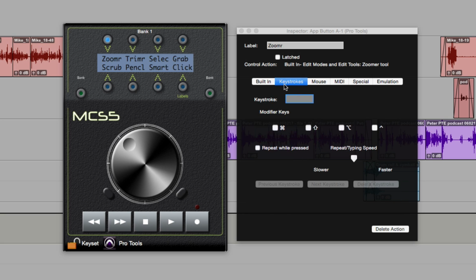Next, we've got keystrokes. And if we just look at the rewind button on the default Pro Tools key set, you can see here that in essence what will happen is when I press that button, it's the same as pressing the 1 on the numeric keypad. And that will be the same as pressing the rewind button in Pro Tools.